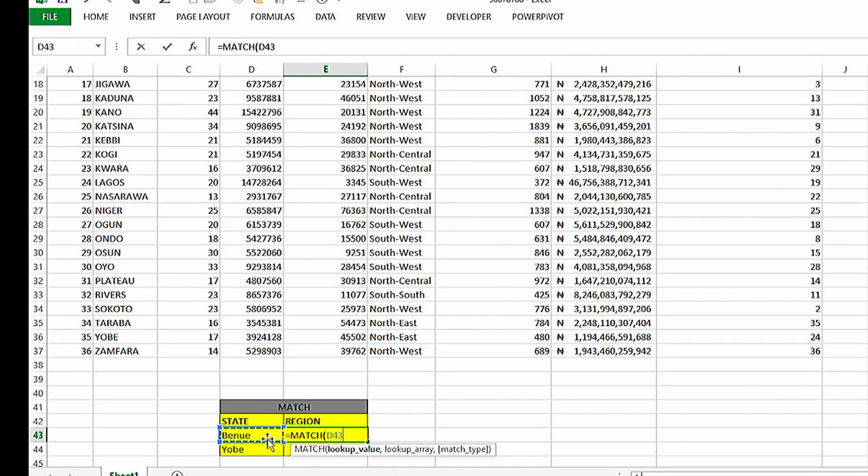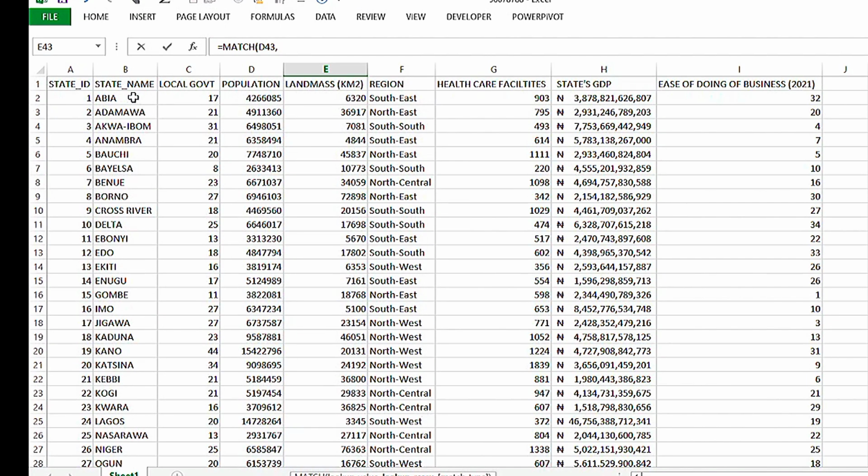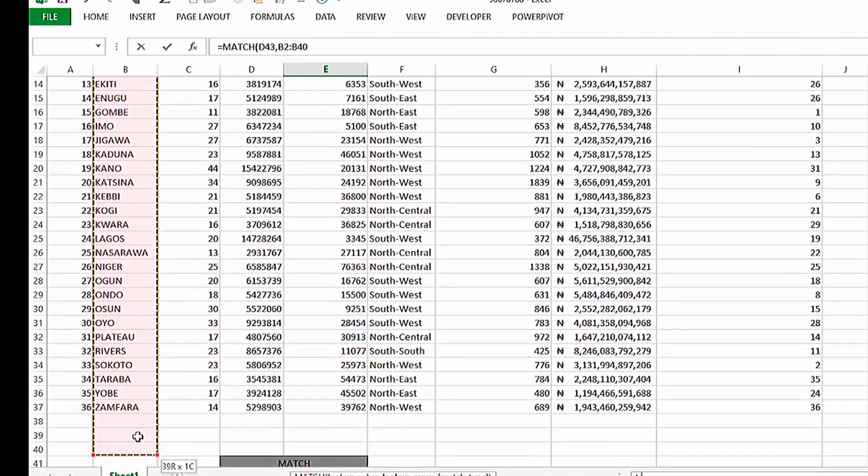I'm going to select this, and you can see my lookup value is going to be Benue, and then the lookup array. There's a difference between array and lookup array. When it is array, it is just the whole table, but here it is specifying the array that you should highlight. In this case, it is specifying the lookup array, and my lookup value is Benue. So I'll go to where my lookup value is and highlight only the column that contains my lookup value, since it says lookup array.